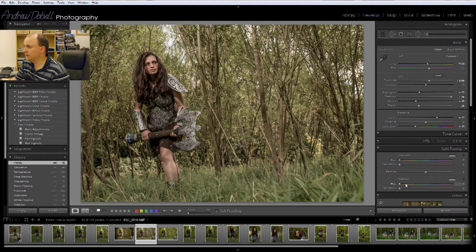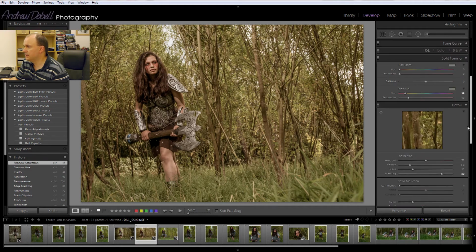Now one thing I will also do is use some split toning to add a bit more earthy tones into the shadows. I'm going to raise the hue to about 40, 39, that's fine, as that gives me a nice browny colour, and then just bring that up, and you can see the darker areas go a bit more towards the brown, which is perfect. So there we go, that's that.